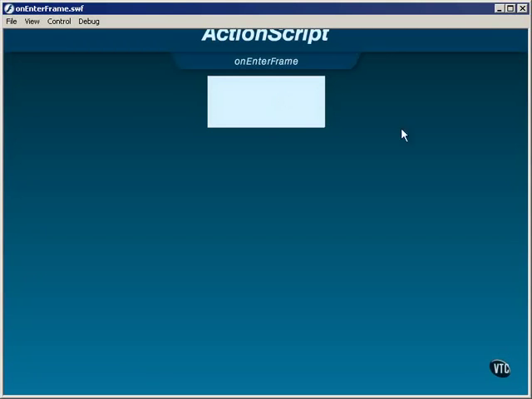Imagine a situation where we have a line and we want the line to grow. We want it to look like it's being drawn across the screen. All we have to do is take the onEnterFrame function and then gradually increment the width of that line. As soon as it gets to where we want it, we delete the onEnterFrame and the line will stay there.